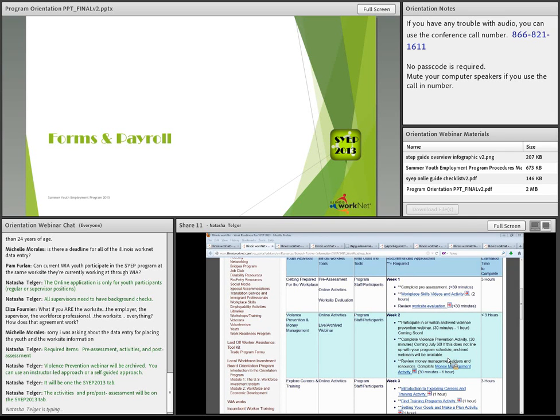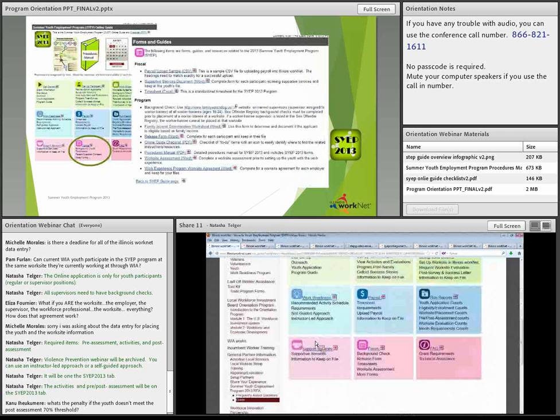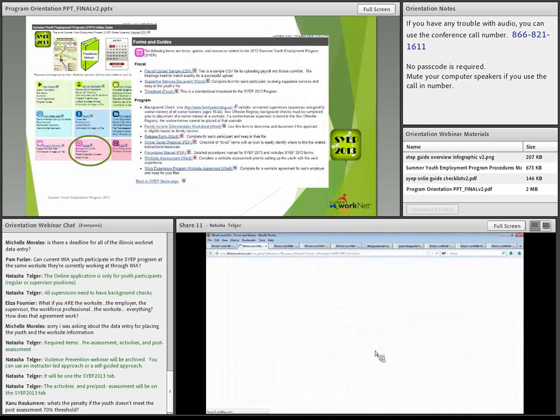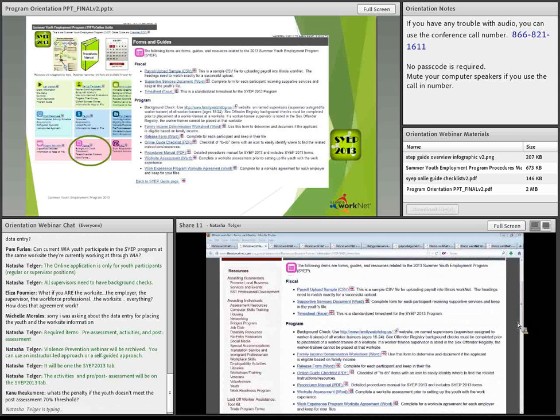I don't see any other questions right now on that section, so we're going to move on to forms and payroll. The forms section is at the bottom of our grid, and it has a set of links that have fiscal documents as well as program-related documents. All of those are links to an external page so that you can download the documents if you need to use them.